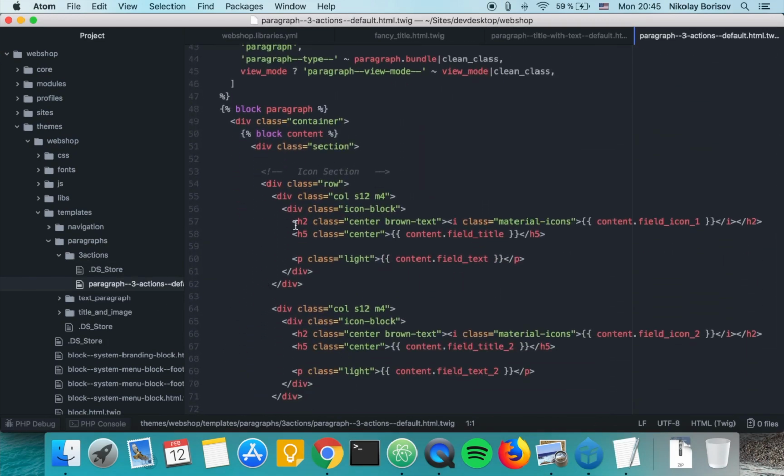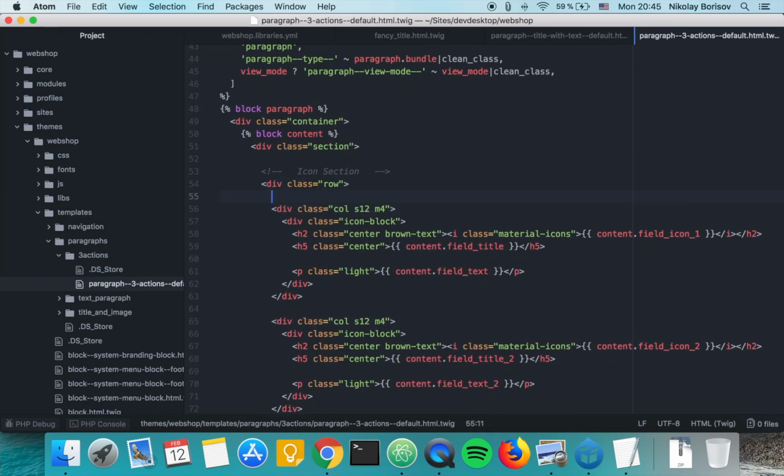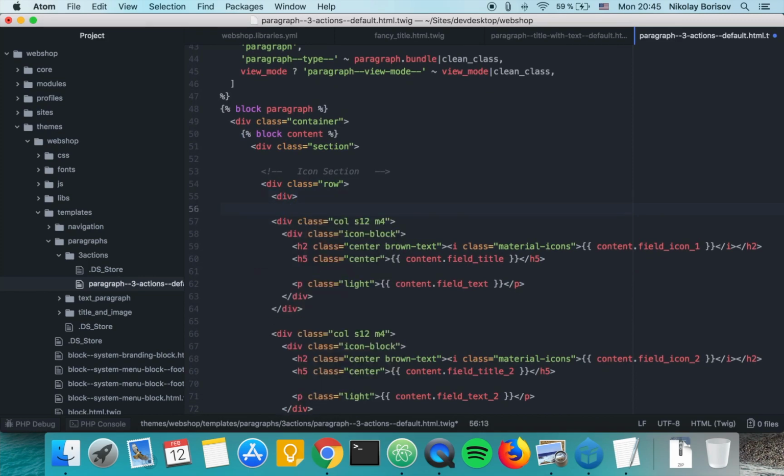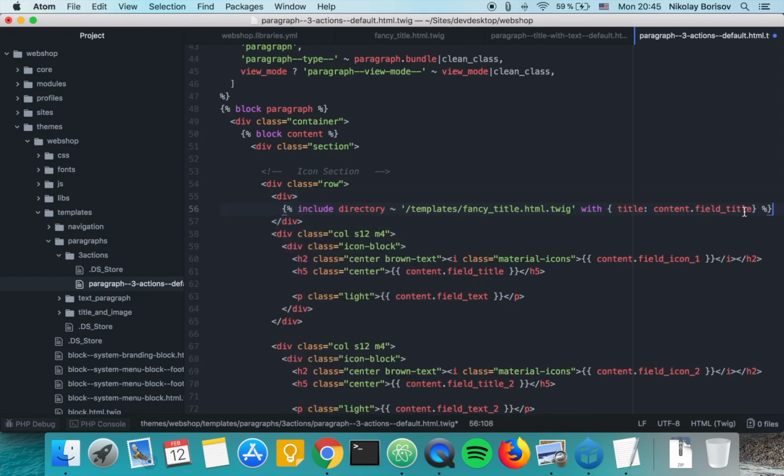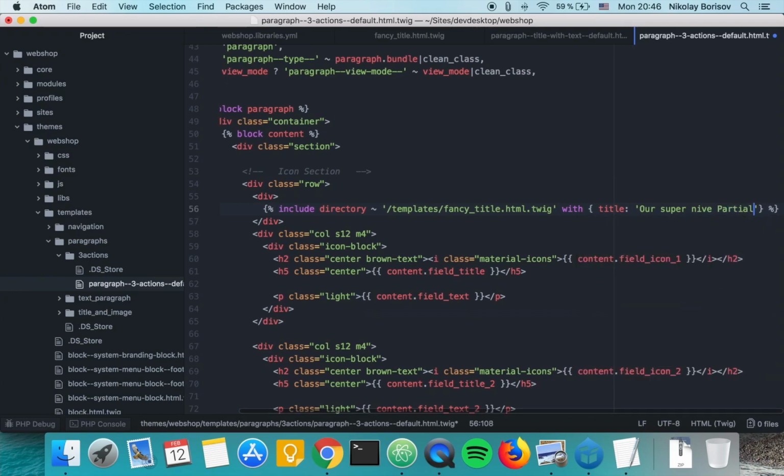and if we go to the 3 actions, I hope there is a nice place where before the 3 actions, yes, it's exactly here, and let's put a div, and let's put it, but this time with a custom title, let's say our super nice partial.